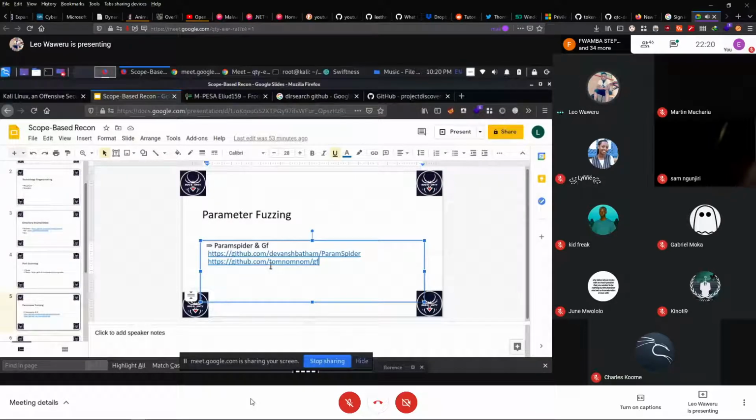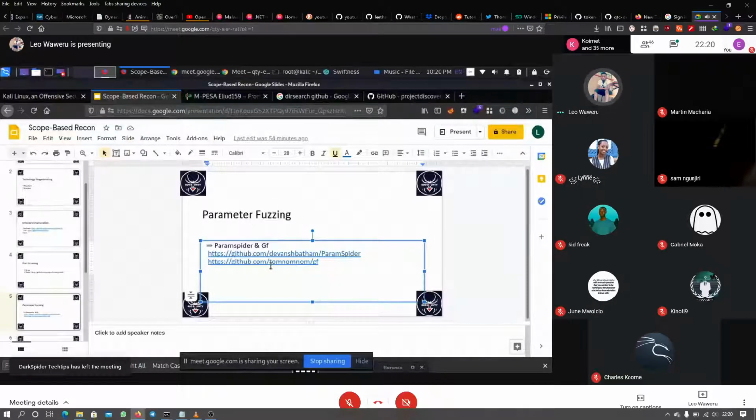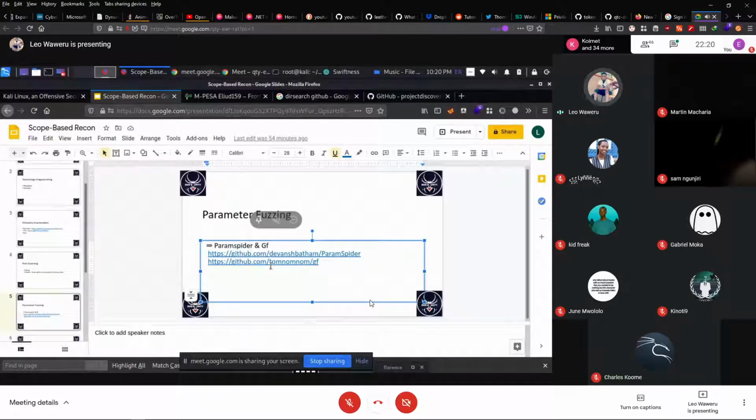GF is a tool made by Tom Hudson, also known as tomnomnom. What it does is it uses fingerprints, so it has the fingerprints for an SQLi. So it knows where you're supposed to look for an SQLi. It knows where you're supposed to look for an XSS. It knows where you're supposed to look for maybe an SSRF or something like that.